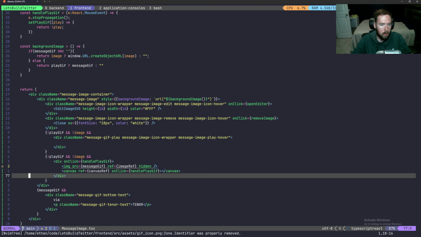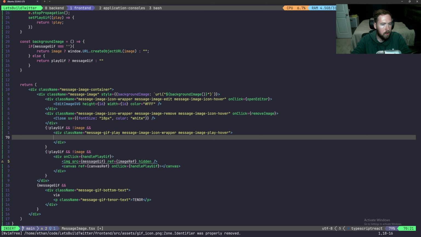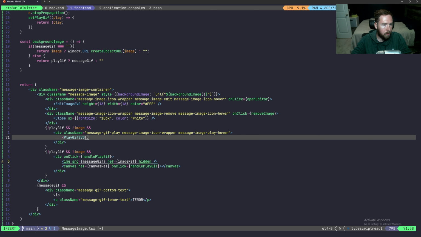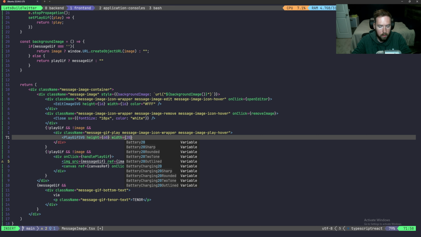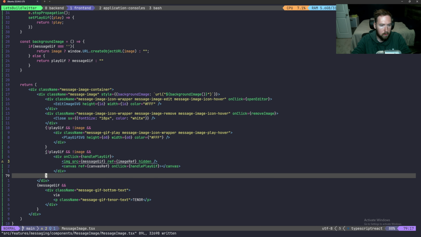So first off, let's come down here to our play GIF and add our play GIF SVG. So we're going to say play GIF SVG. The height is going to be 60. The width is going to be equal to 60. It's a little bit big, but it is what it is. And then the color is going to equal #FFF, which is white, and that one should be good to go.